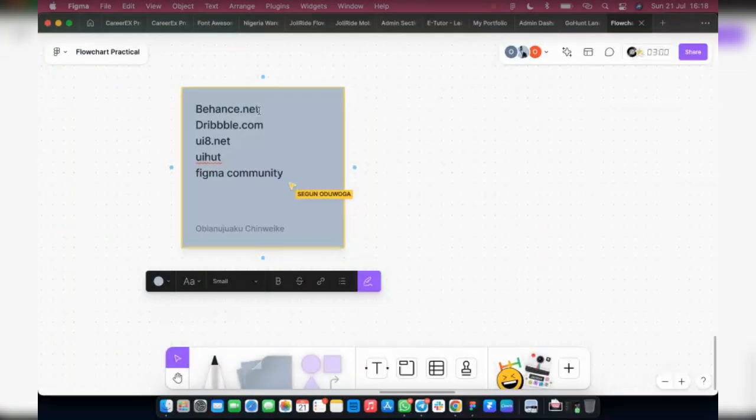There's a lot on this. I don't know if it's uihunt.com or .net or .ng. I don't know, I can just type UI Hunt. It's going to come out for you.